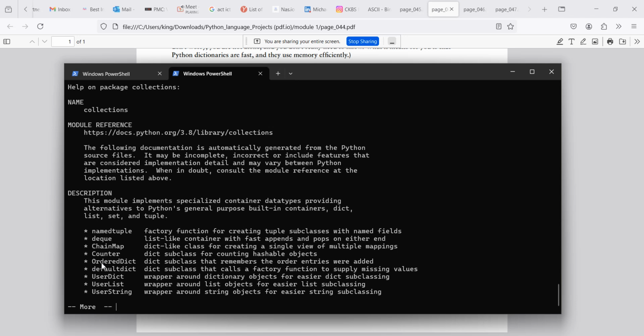And then we have this one called OrderedDict. OrderedDict is a dictionary subclass that remembers the order entries were added. Like we see, a dictionary is what? Unordered. I hope you remember. If you want a dictionary to be ordered, you can use this one, OrderedDict. The OrderedDict will definitely make the dictionary ordered. Then we have UserDict, a wrapper around a dictionary object for easier dictionary subclassing.